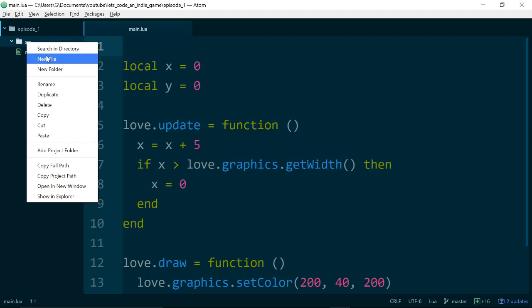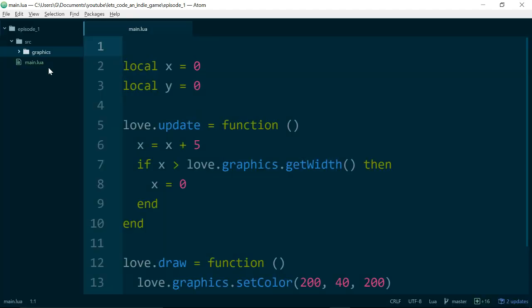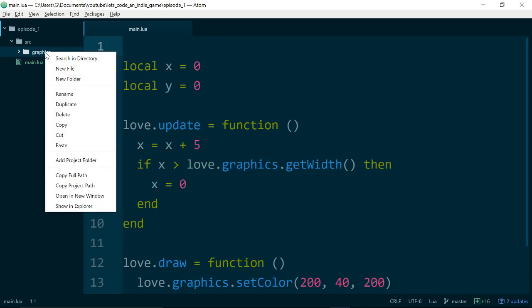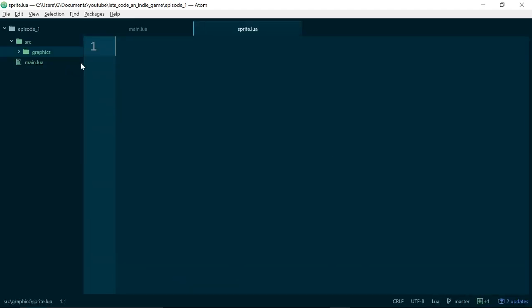So let's make a new folder inside of source, and let's call it graphics. And finally, inside of graphics, let's make a new file, and we're going to call this sprite.lua. And let's write some code for drawing a sprite to the screen.